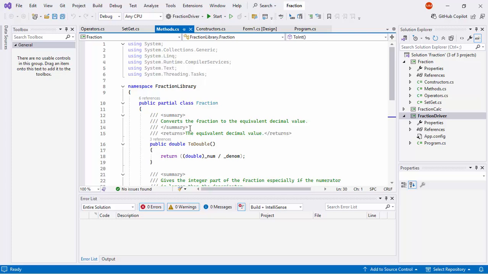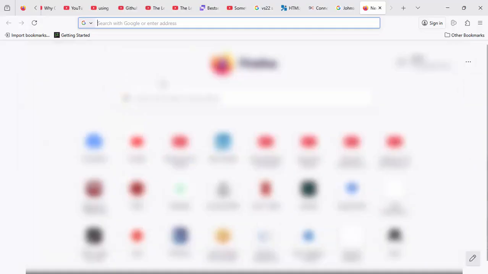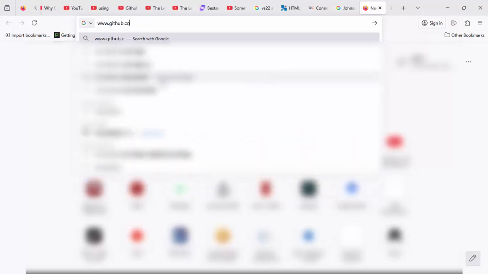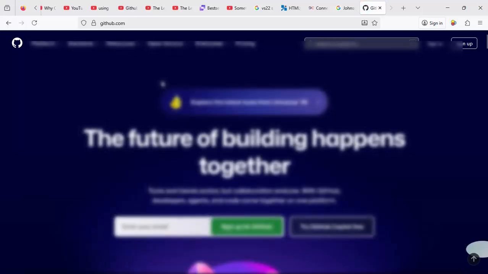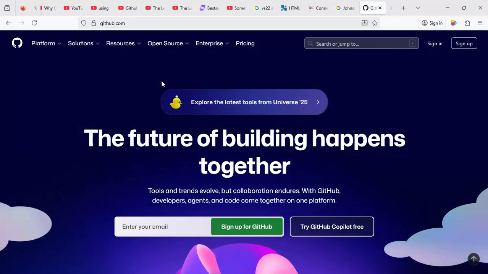How to do that? You first need to sign up to GitHub. You can go to www.github.com. Now, GitHub actually belongs to Microsoft. So for that reason, it's very easy to connect Visual Studio to GitHub, because both of these applications belong to the same company. So figure out yourself how to sign up first. I already signed up, so I cannot show how to sign up. You can figure that out using Google.